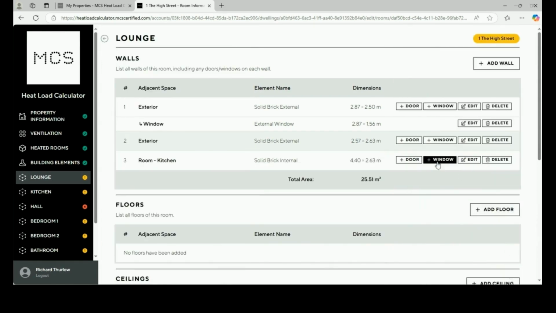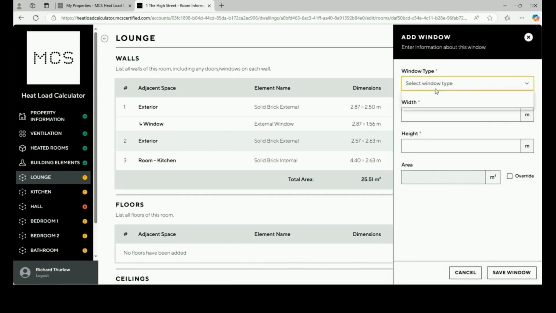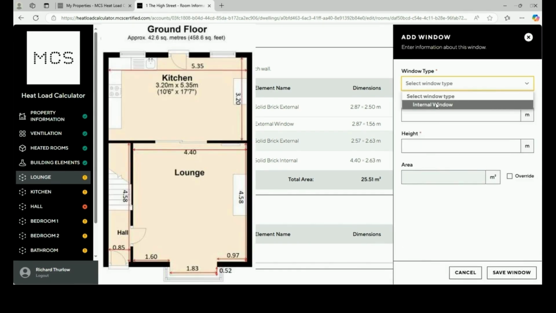Next, I need to enter the internal window that separates the lounge from the kitchen. Once again, select the plus window icon and the appropriate wall, and in this case the kitchen, and enter the dimensions or the area. 1.83 for the width, and it's 1.70 for the height.